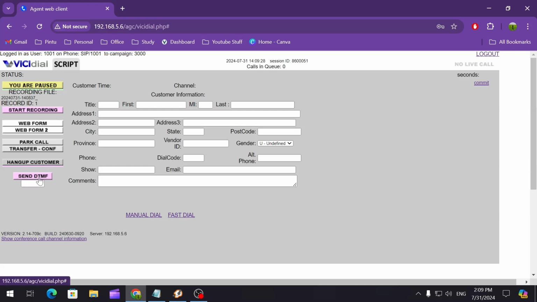And this is called DTMF. Suppose you are calling a company where it's saying press 1 to reach the sales department, press 2 for the support department, press 3 for the HR department, something like that. You can do it from here. So like you can put the key over here, then you can send it, so it will work that way.